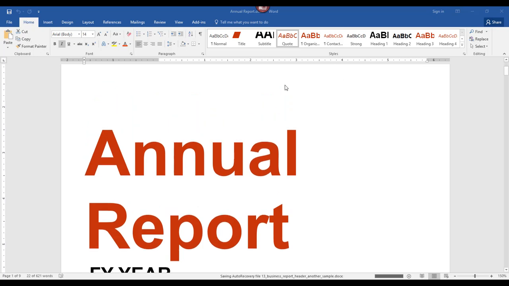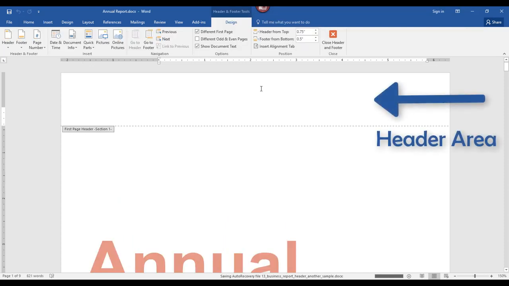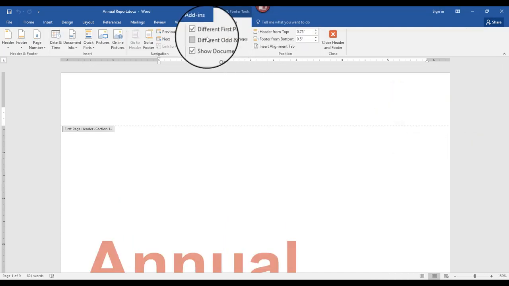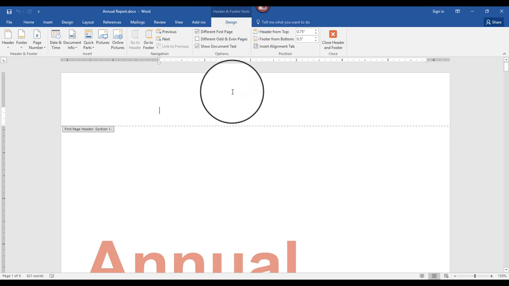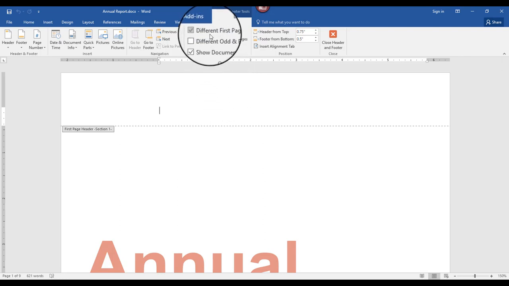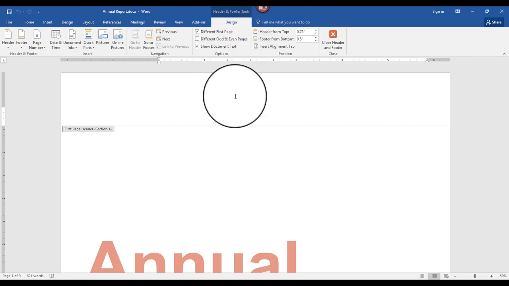Let me go ahead and double click at the top of the document so that the header and footer area opens up, and the ribbon bar now shows the options for the header and footer. When you place a header or footer in a Word document, by default, it is applied to the entire document. One exception is if you click on either the different first page or different odd and even pages. Different first page allows you to create a unique header and footer on page 1.